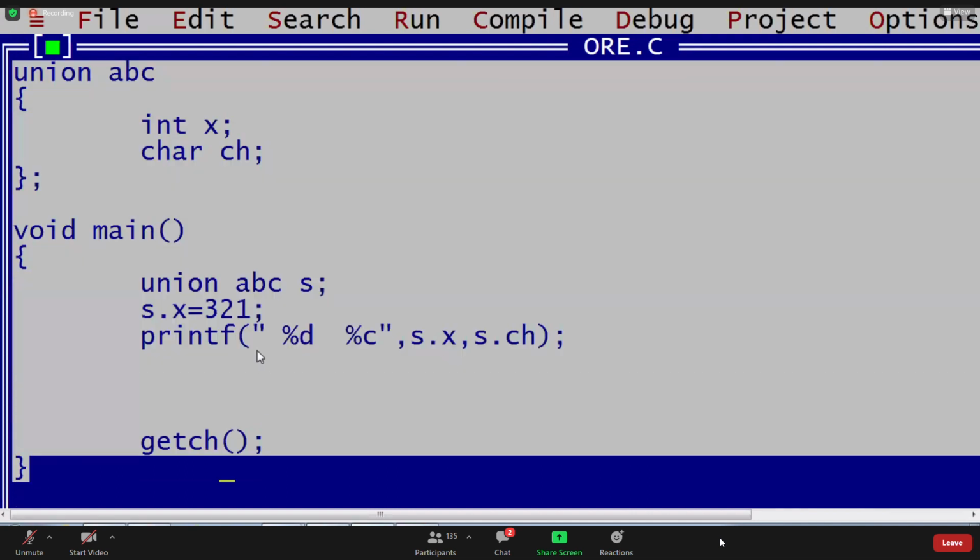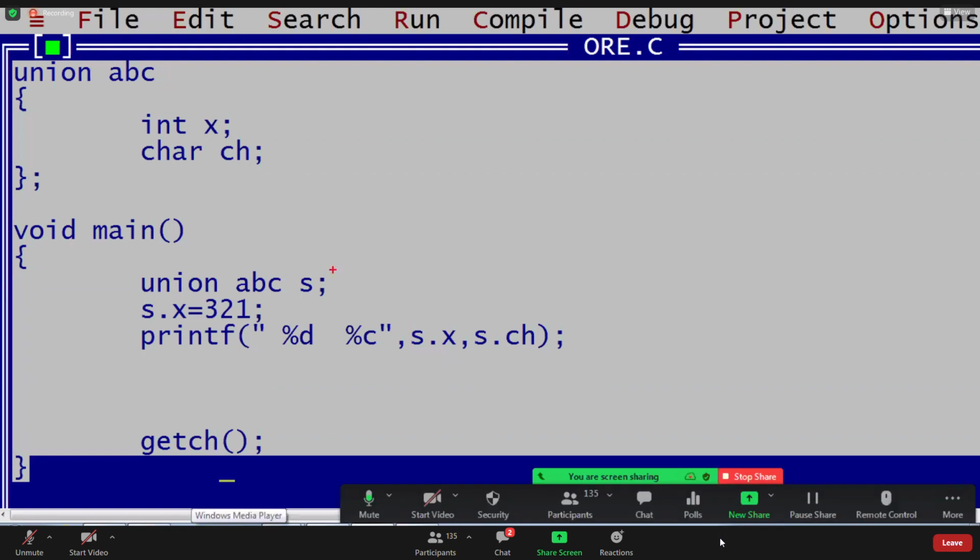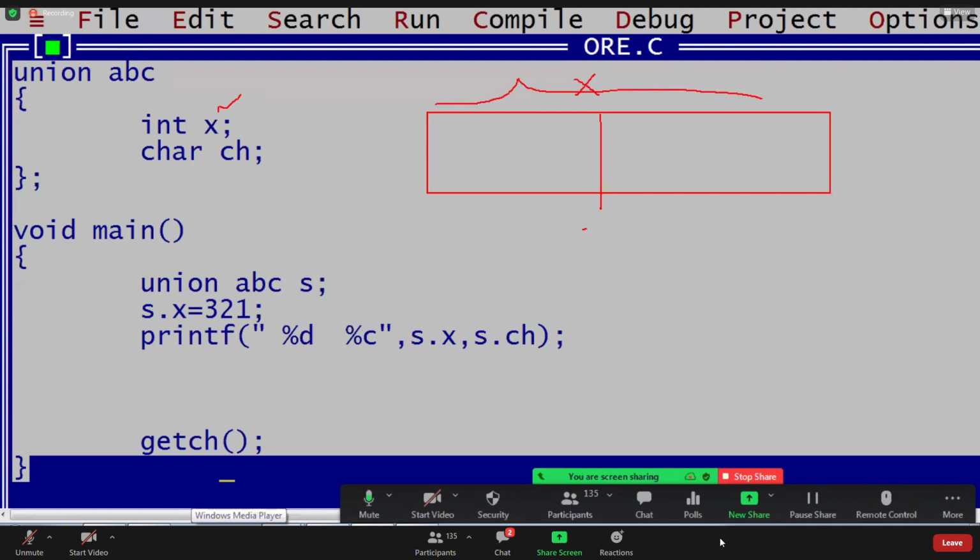The 321 binary value is 2 bytes, because the highest data type is integer x. When I say x, this 2 bytes of data will be taken. x means 2 bytes of data, and only ch means 1 byte of data. So s.ch is 1 byte, and s.x is 2 bytes of data.